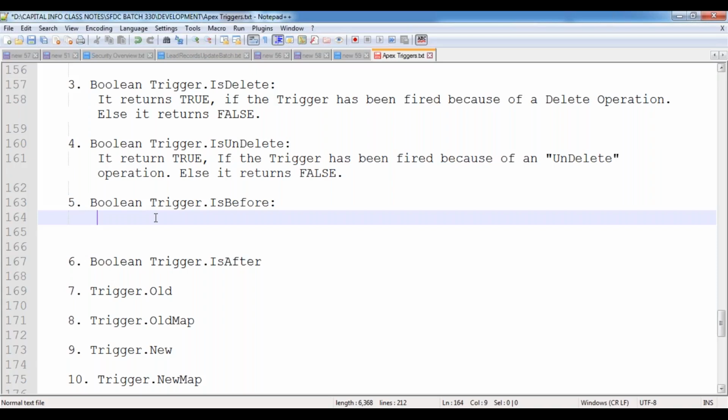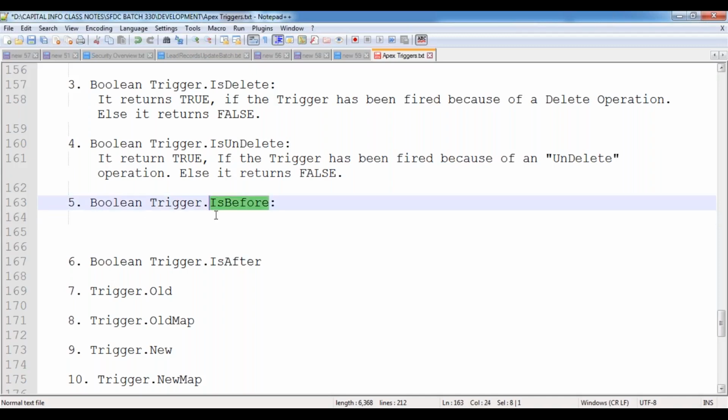Then what is it doing? It is about to do the operation, but the operation is not yet done. Insertion is not yet done. It is about to insert that record, or about to update the record, or about to delete the record. So in this case, if the trigger is about to perform the operation, the current status of the trigger is that it has been fired, but it is going to start that operation.